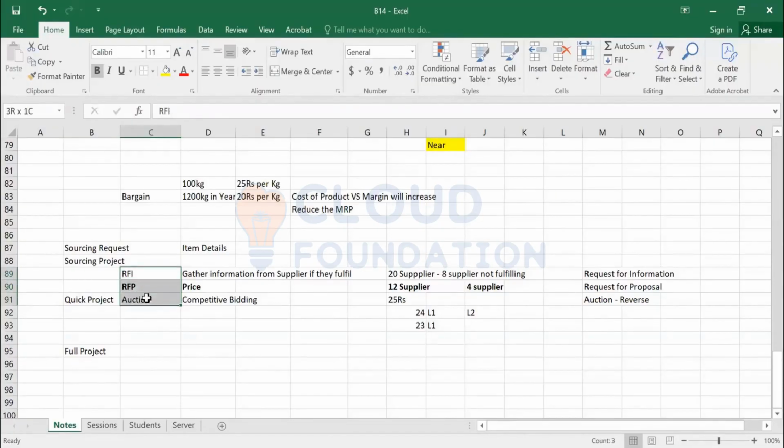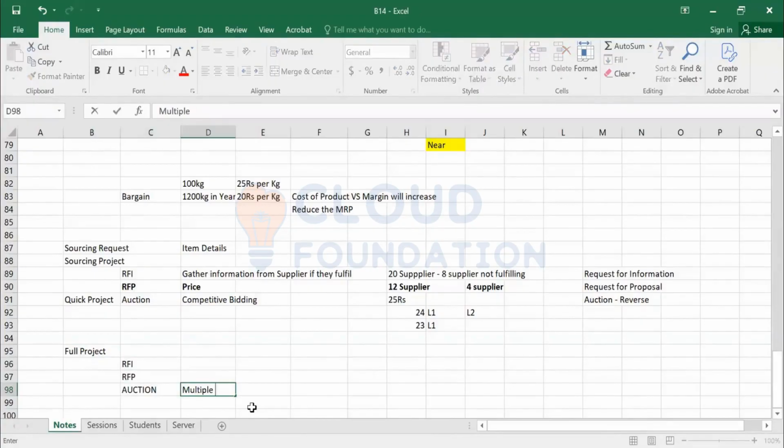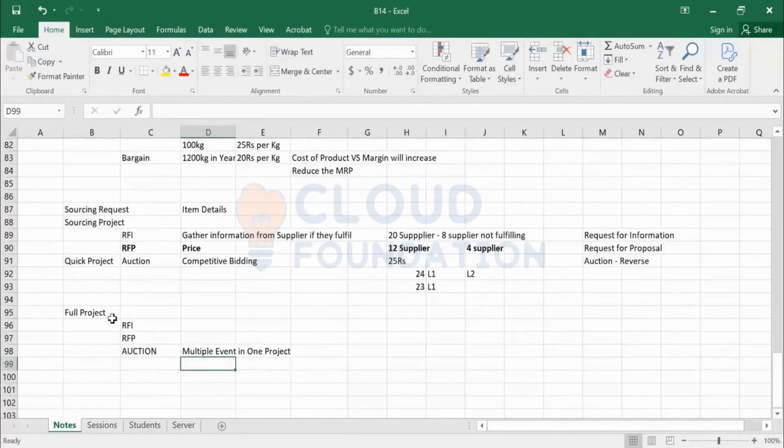However, if I want to flow all these 3, then I can use a full project. I will go to Ariba, click on sourcing project, click on full project, and then I will conduct the RFI first, RFP second and auction third. This is one of the major features of a full project. You can conduct multiple events in one project itself. And this will also give additional functionality like project implementation functionality.